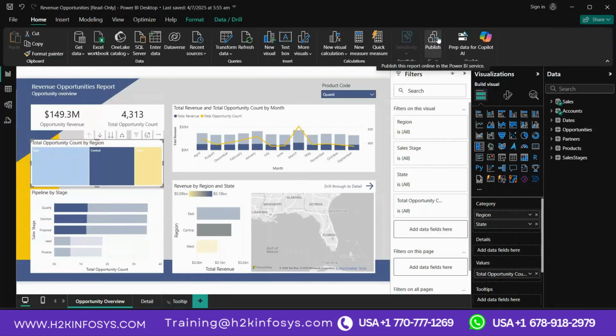You publish it to the Power BI service, and after that the business users can use it. You can also set up some alarms and schedules, so that the report goes every day at 9 p.m. Eastern time to the business users, right? Those alarms, etc., can also be set up, right?